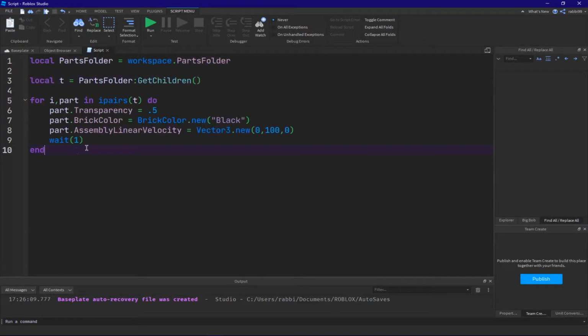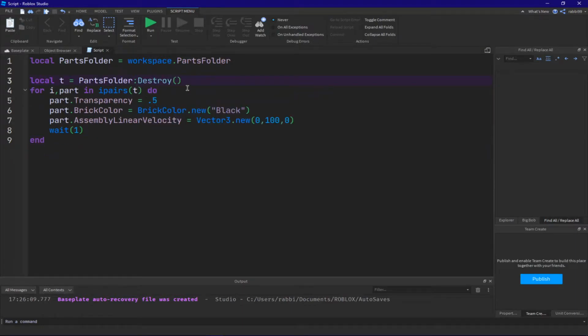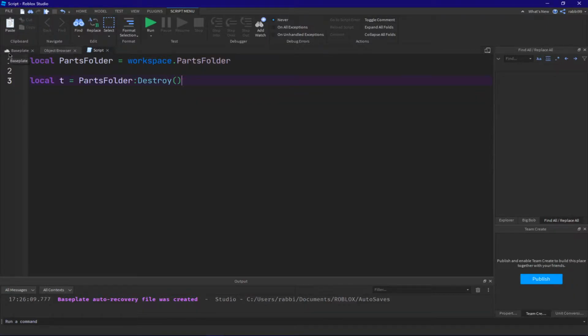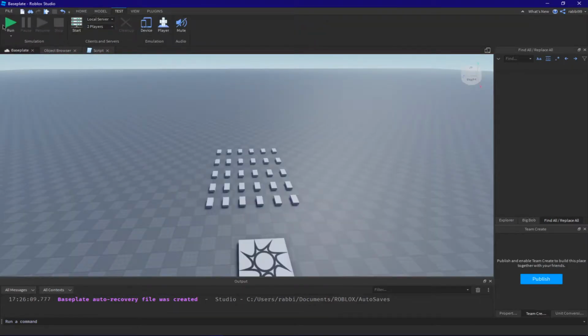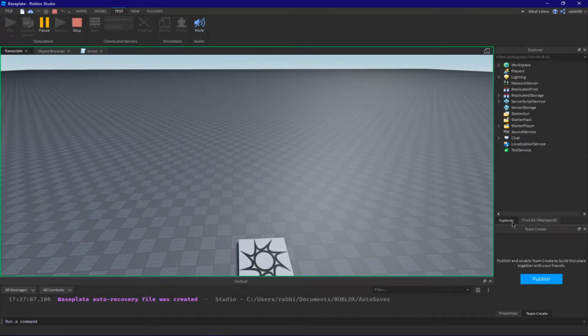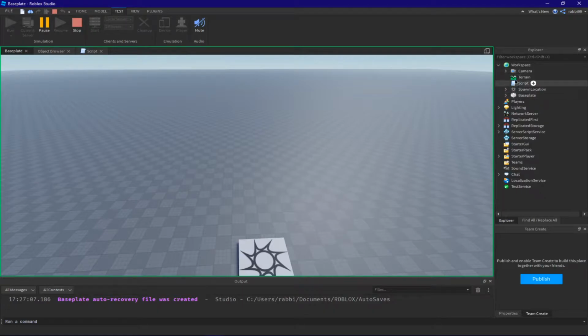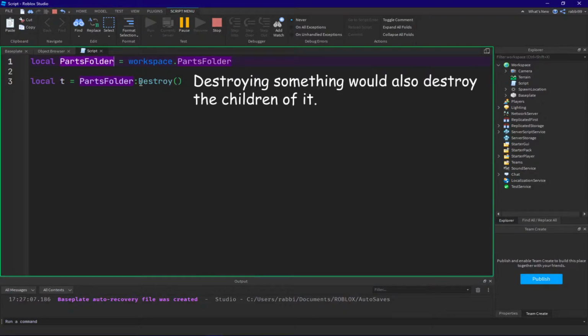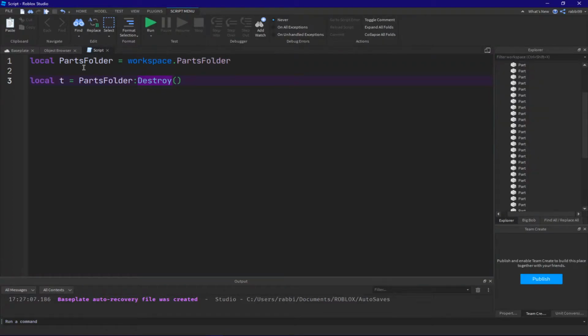Okay, so we have GetChildren. But what we also can do is Destroy instead. Let's remove this because that's not useful anymore. Okay, so let's see what happens when we do :Destroy. Let's run this, and hey, where did everything go? Let's look in the Explorer. Hey, the parts folder is not there. What happened? So what we just did, we destroyed the parts folder, and Destroy is just basically deleting something. So that's basically all I can say about it. It doesn't return anything, so you can just do partsFolder:Destroy.